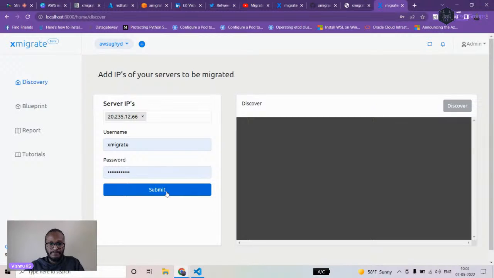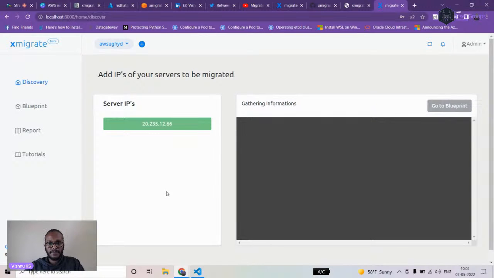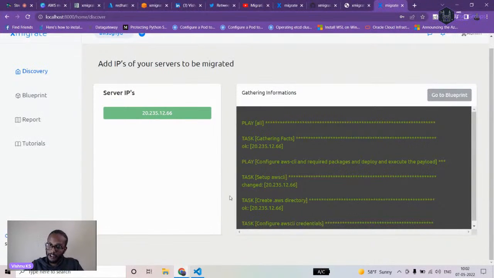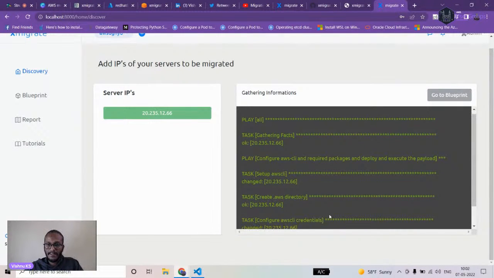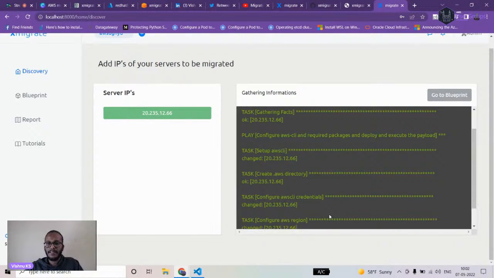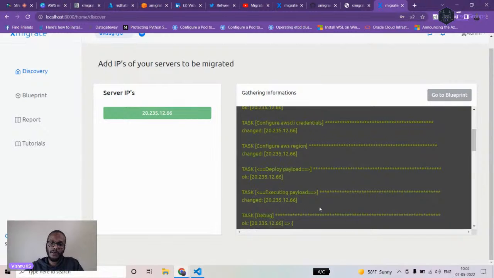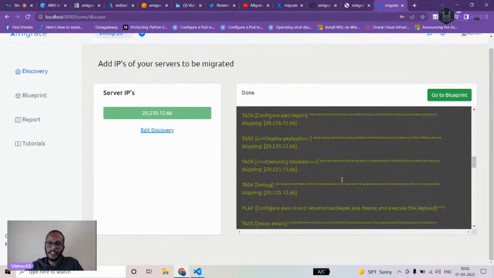So let me click on submit. And this is the discovery phase. So during this discovery phase, what it does is that it will configure the AWS CLI on the source VM. It is needed for cloning the disk image to S3 bucket, and it will just do that, and it will just get all the meta information from that server to our CrossMigrate application.